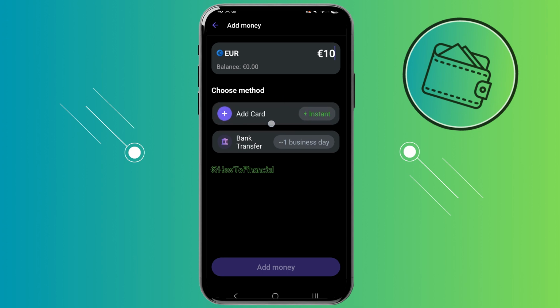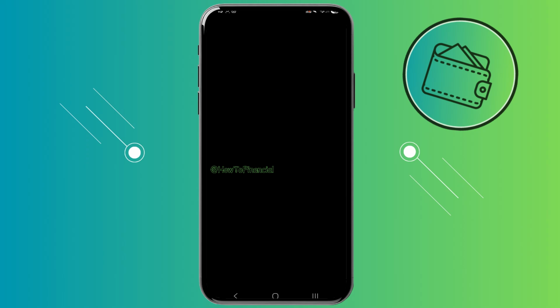Now this can be a debit or a credit card which has an instant transfer, or this can be a bank transfer. Bank transfers do take about 1 business day to complete, so depending on your preferences you can either choose a card or a bank transfer. I'm going to go ahead and choose the card because it's instant.